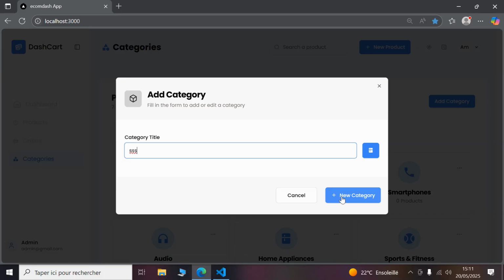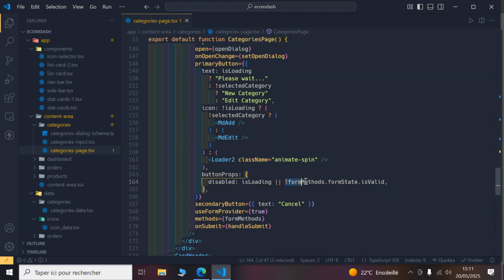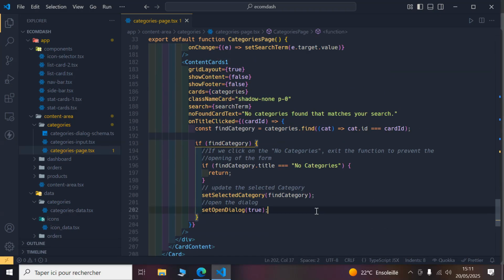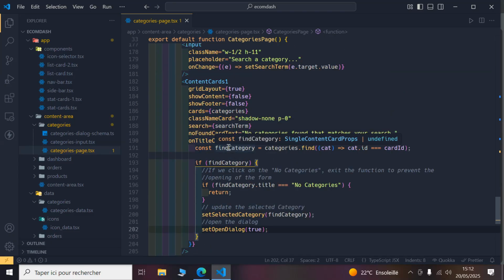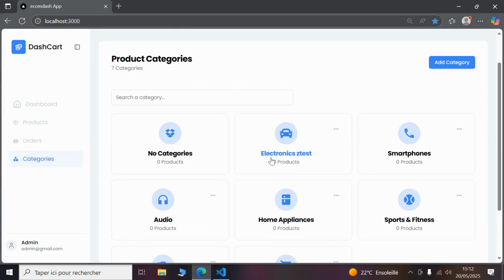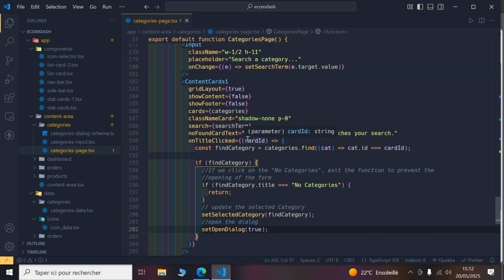So once it is valid, then you can access the button, and this is what it does for us. So hopefully I explained everything. And one last thing, we have the on title clicked to trigger whenever we click on the title. Since we implicitly have access to the card ID, we're going to find the category from the categories array.